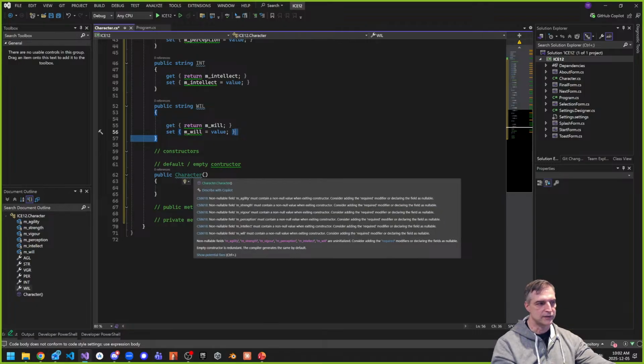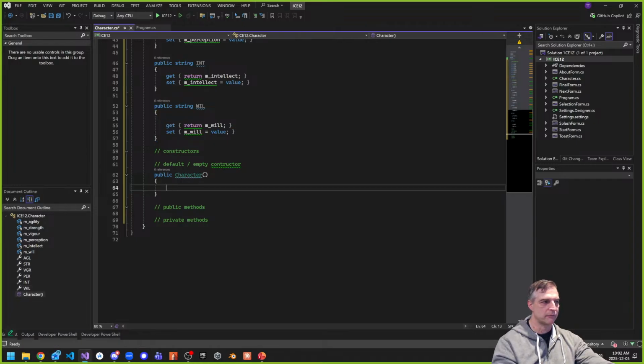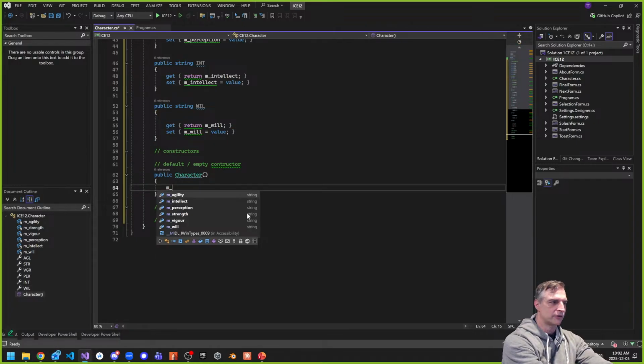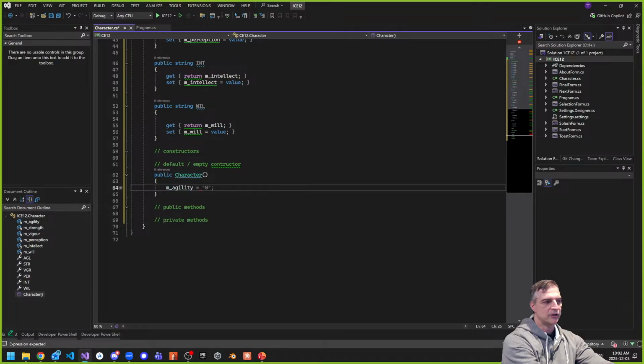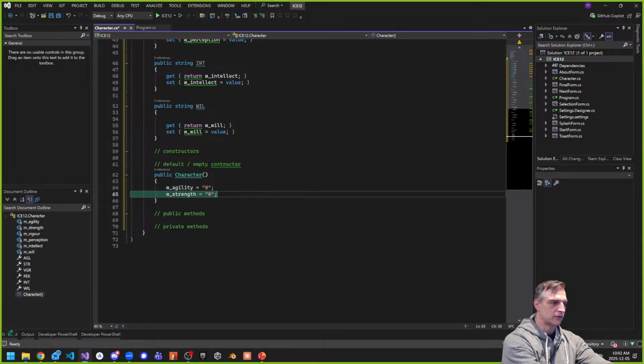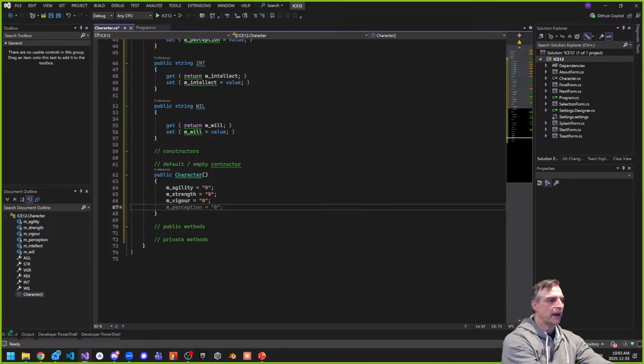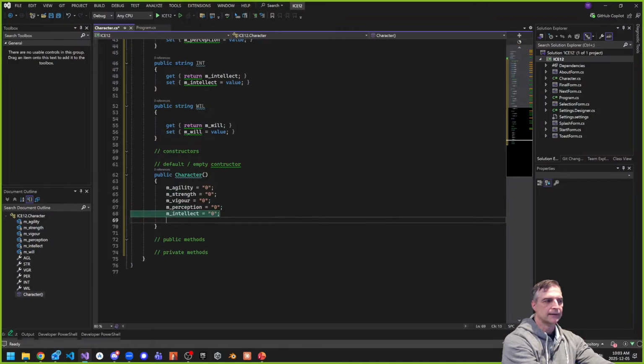Now notice if I hover over, it says non-nullable field m_agility must contain a non-null value when exiting constructor. Why? Because it says consider adding the required modifier or declaring the field as nullable. So we don't want to do any of those things, right? It's very simple. All we really need to do here is we want to make references to all that stuff. So I'm going to say m_agility, and we're going to set some value. I'm going to set it up to 0. And we're going to say same thing with strength and vigor and perception and intellect and all the other ones.